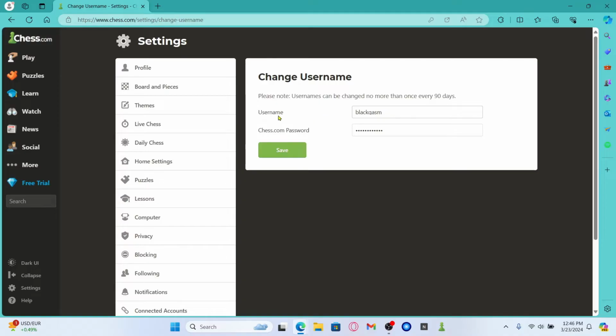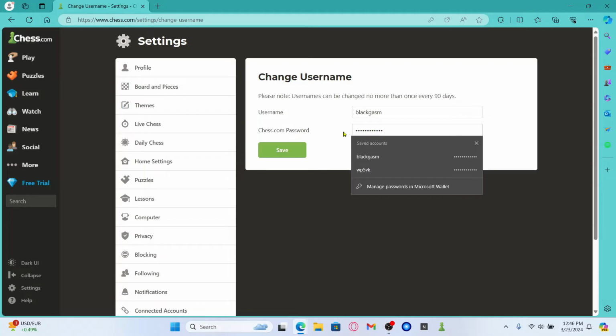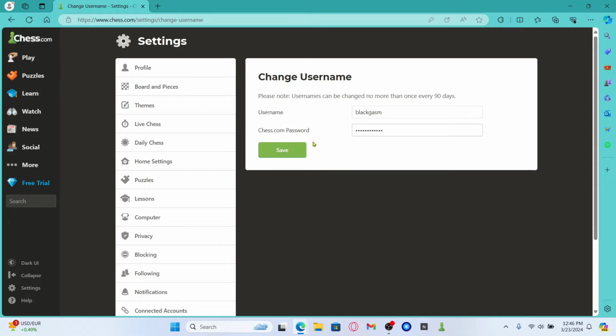Just type in your preferred username that you wish to change into and then enter your chess.com game account password in order to confirm it. You can then click on the save button and your username will immediately be changed on the chess.com game.